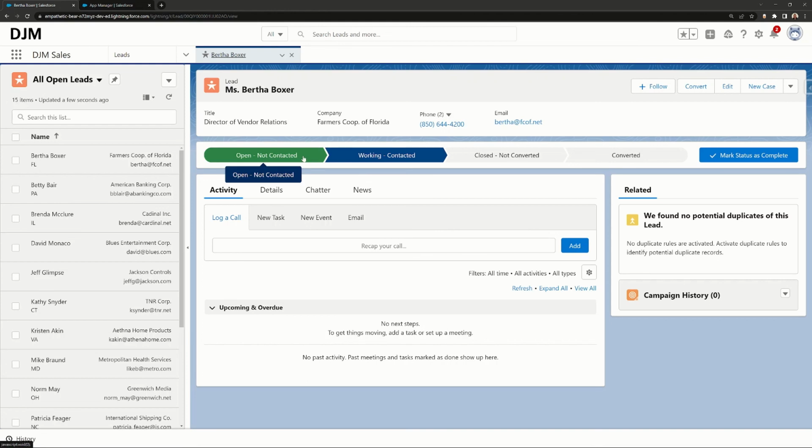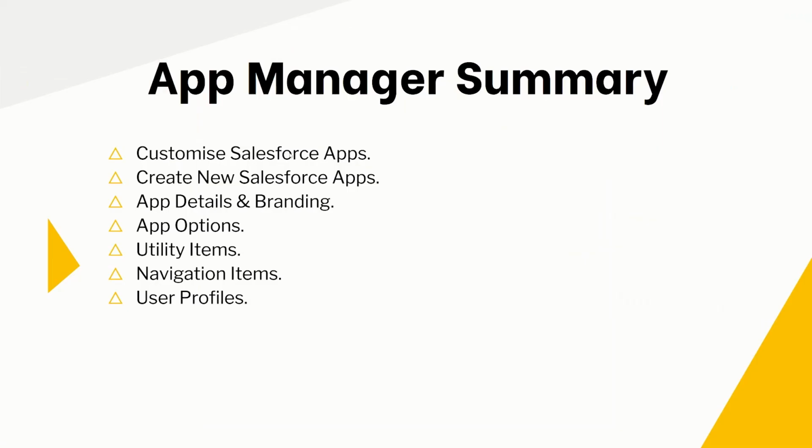So let's quickly summarize the App Manager. The App Manager is where admins go to create, delete, and customize apps in greater detail. You can specify the app details and the branding, the app options, utility items, navigation items, and you can also specify what user profiles have access to the app that you create or edit.